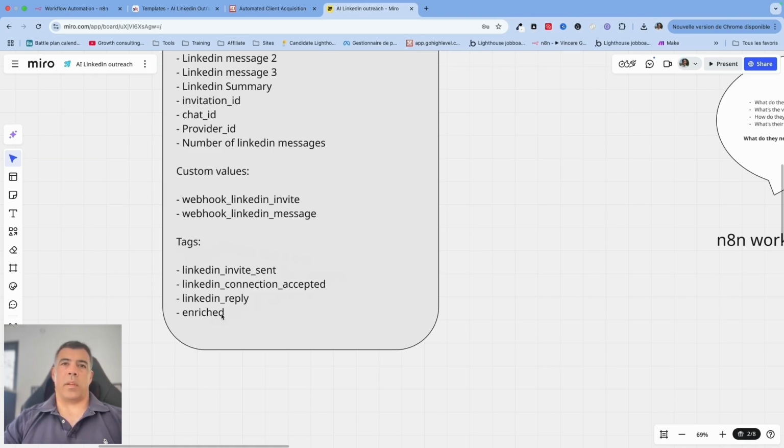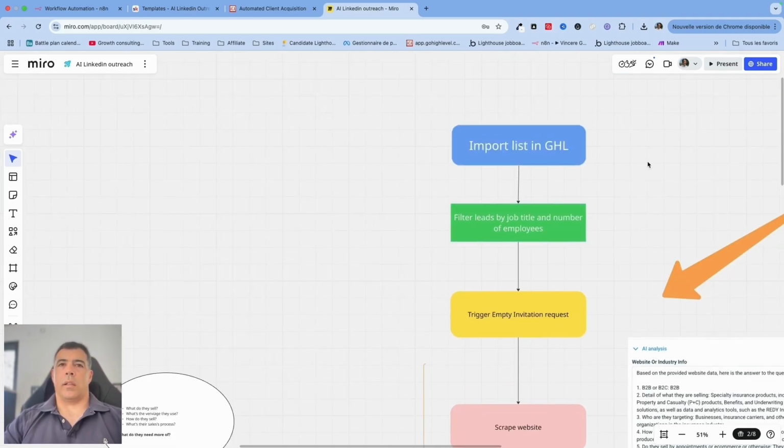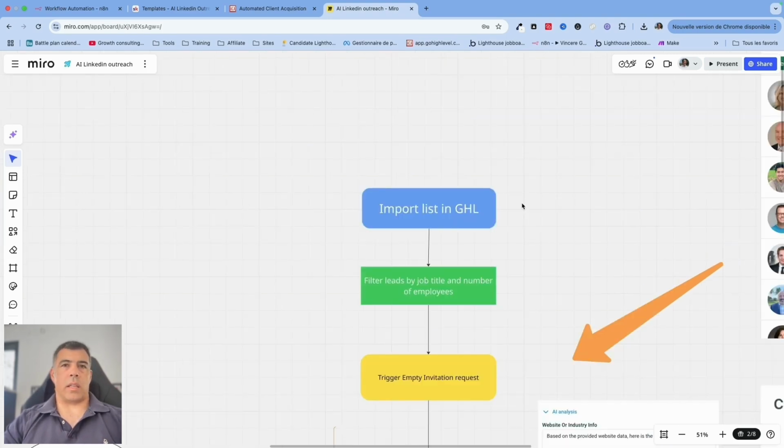Enriched means we've been able to scrape the website, and we've been able to get the AI to analyze that website and, of course, tell us what they need, so that we can craft the message that specifically resonates with that lead. So next, I'm going to talk about importing the list inside Go High Level.